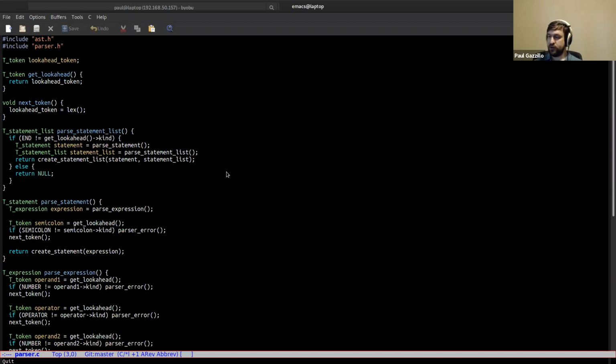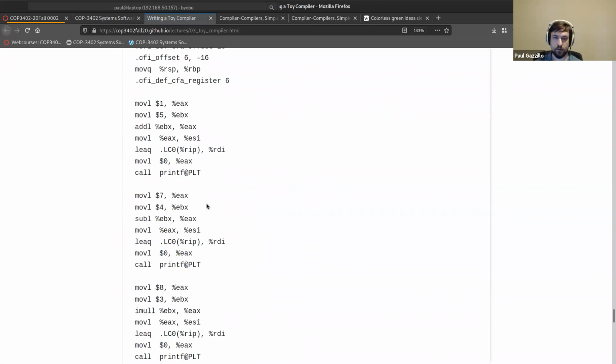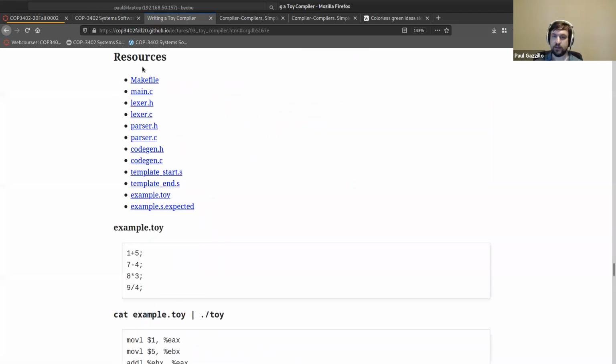So somebody asked, what should you turn in? Turn in all of the code necessary to build and run the compiler. So basically everything listed under resources in lecture 3. Here is the list of files. You don't necessarily have to turn in the example stuff, but everything that is C code and the Makefile, turn that in. So basically you want to have a complete program.